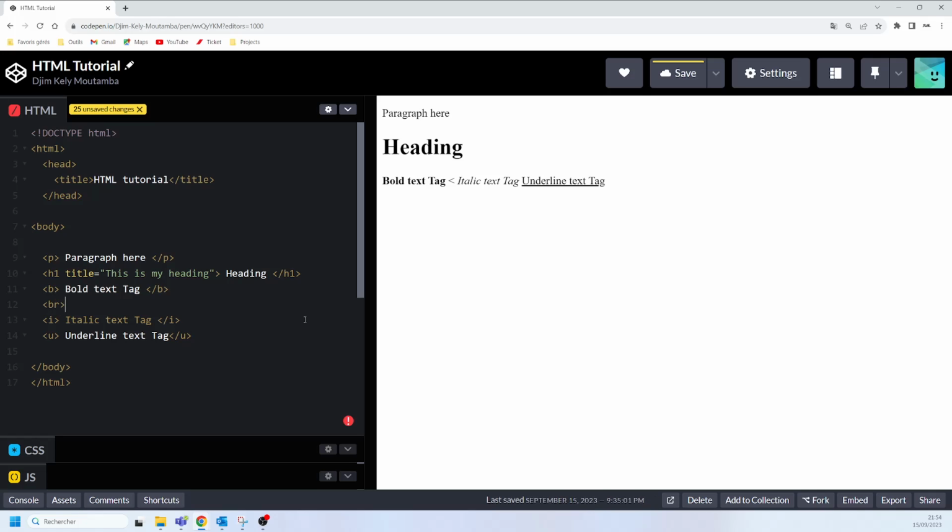So if I say BR like this, okay, now you can see the next portion of my code is going to be displayed on the line below the bold text tag here. So that's actually what you can do with the breakline tag. But what I wanted to show you here is that this particular breakline tag does not need a closing tag. So all you have to do is to write the tag like this.